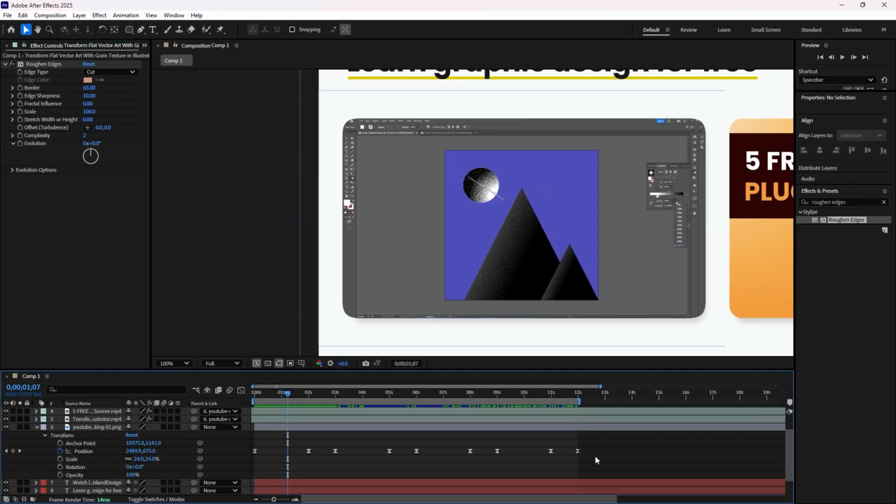And those are three easy ways you can easily round the corners of a vector graphic, an image, or a video in After Effects. I hope you found this video helpful.